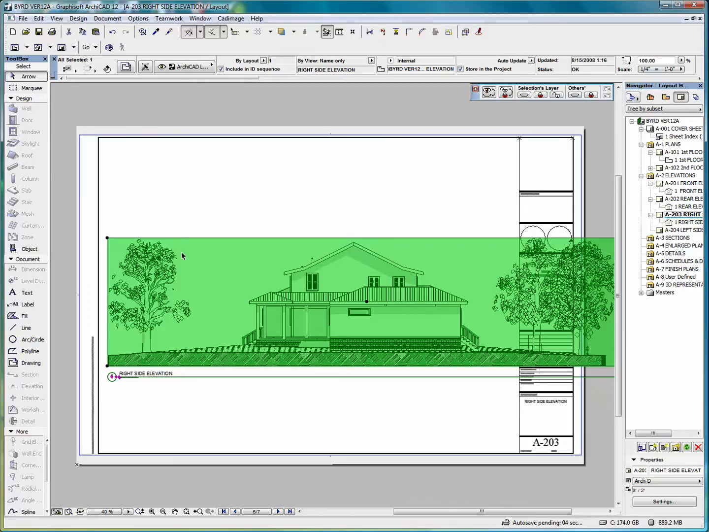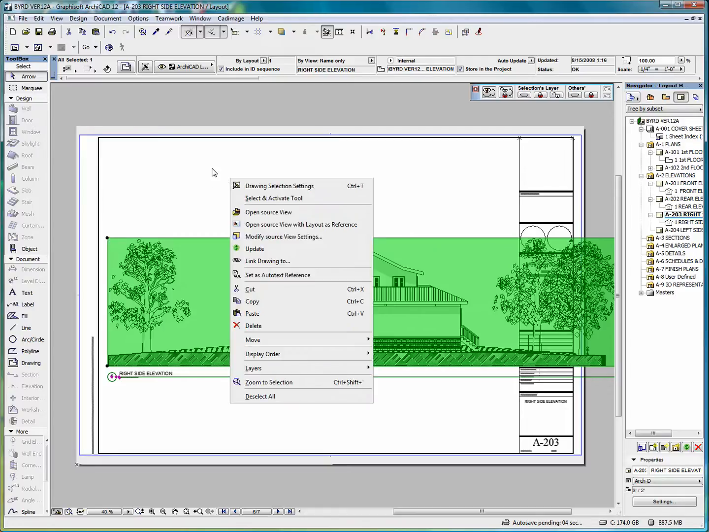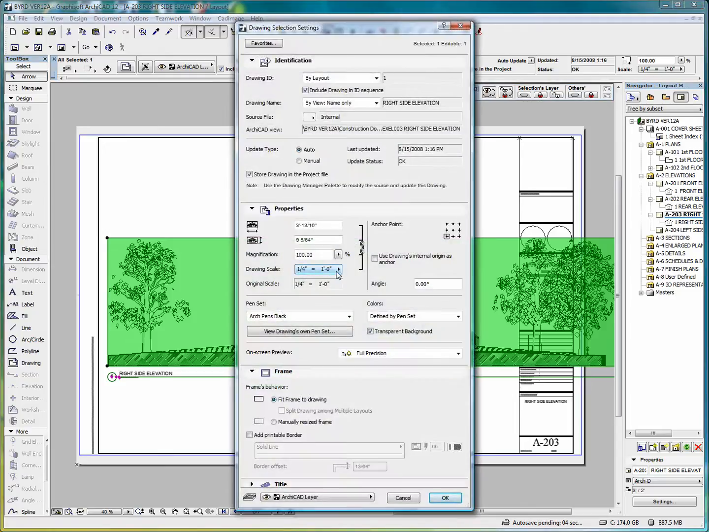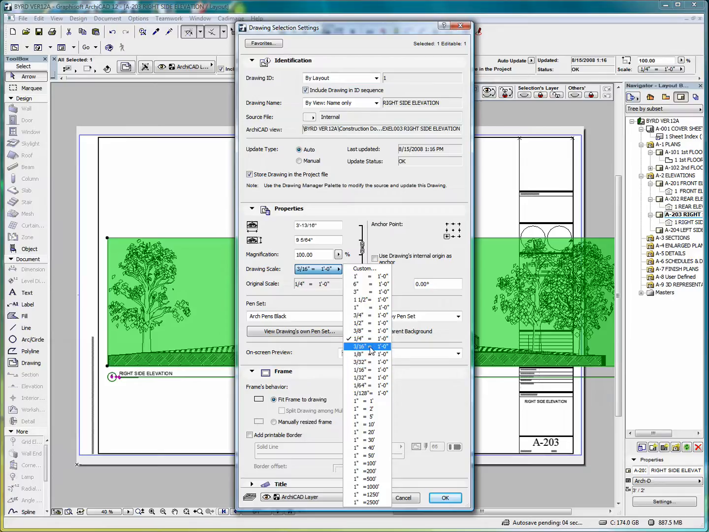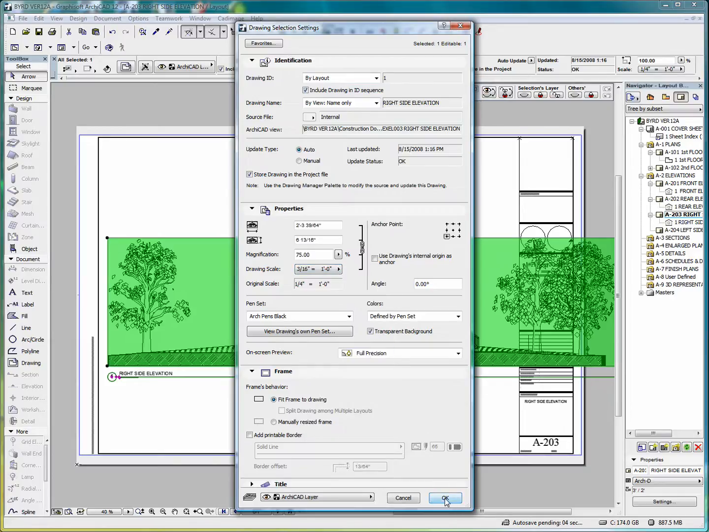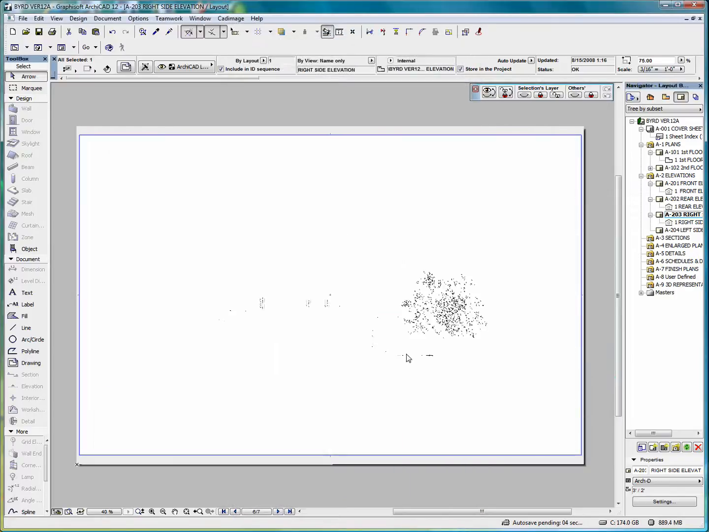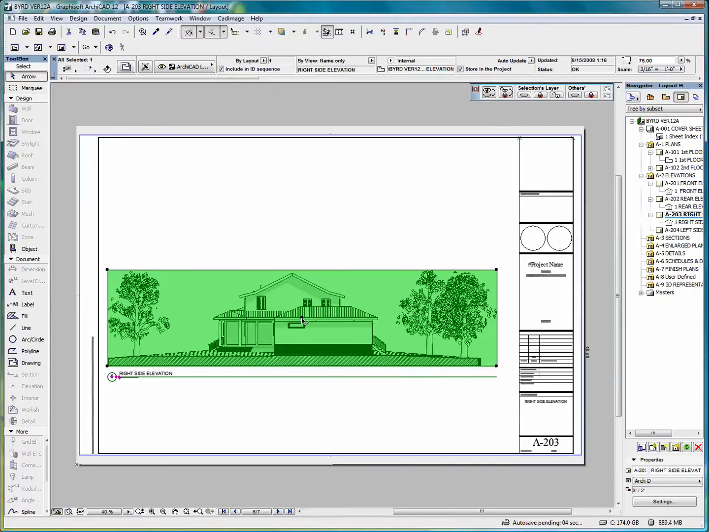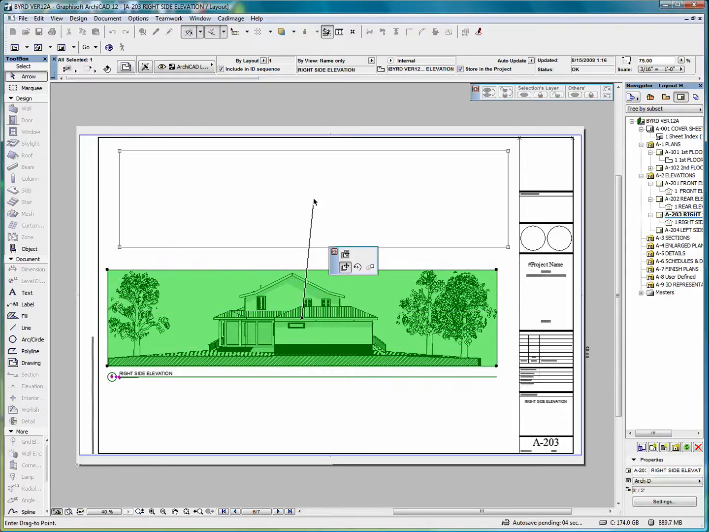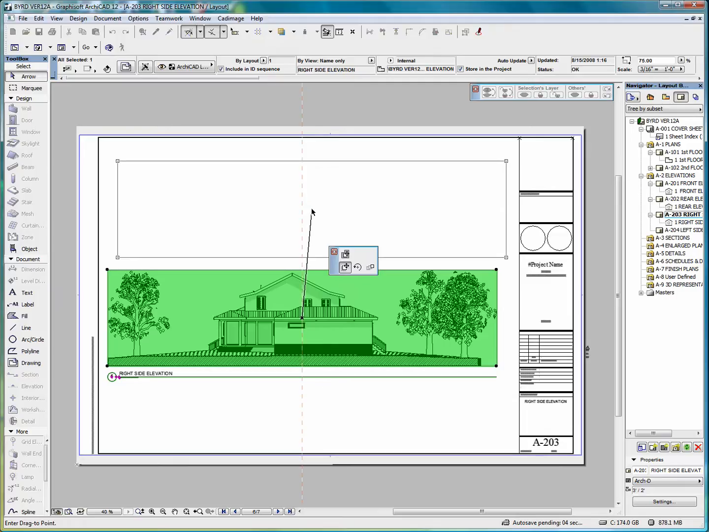If we don't want to adjust the polygon outlines to make this fit the page, we can select the drawing, and we can right click to bring up our context menu and select Drawing Selection Settings. And here we can go down to our drawing scale, and we can say make that 3/16 scale. Click OK. That'll automatically adjust the size of the drawing so we can see everything if we'd like. We can move that right back into place.